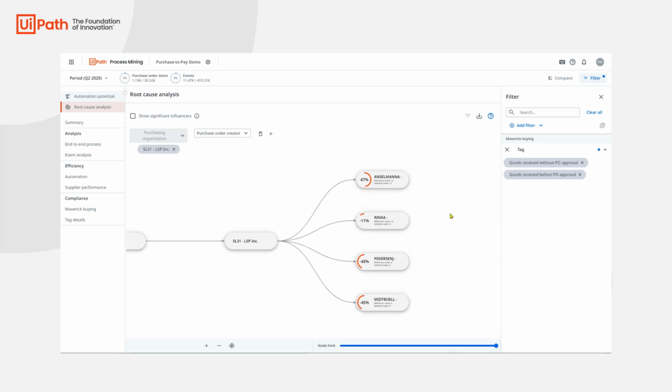What I see here is that there is one user who has a high percentage of influence, meaning they are a top contributor for maverick buying within the LSP organization. However, the other three have a negative impact, which means they are more compliant and less likely to be influencing maverick buying cases.